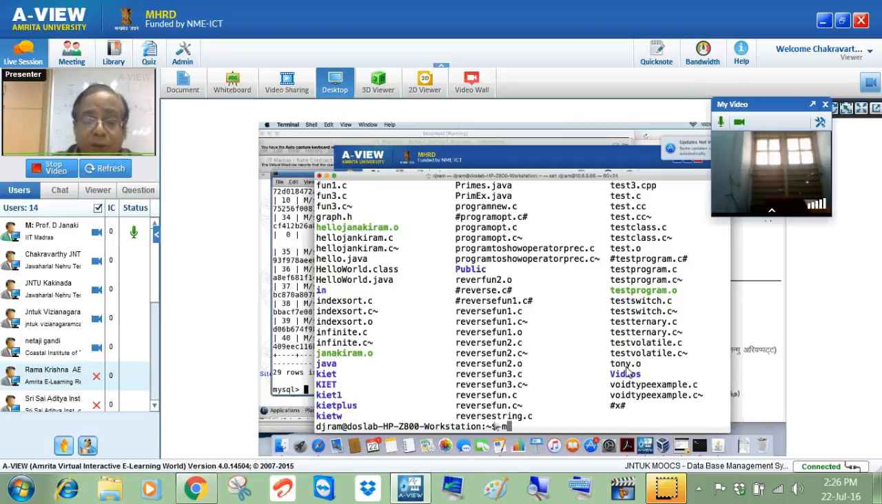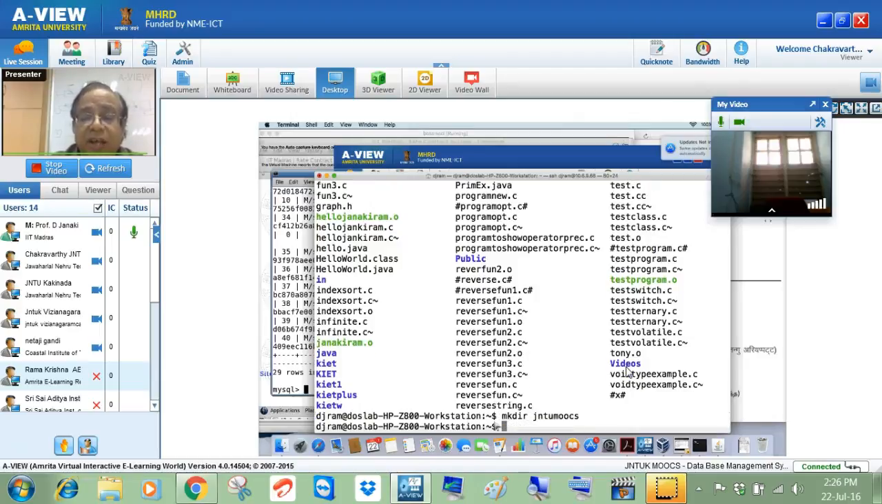Okay, now if I want to create a directory here, mkdir, JNTU MOOCs. This is a directory that I'm creating. Okay, now this is the command for creating the directory. These are all file system commands. This is the directory that I have created.